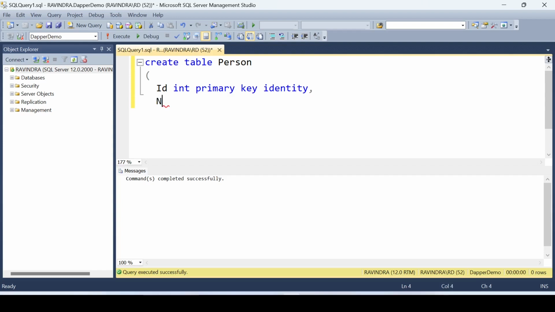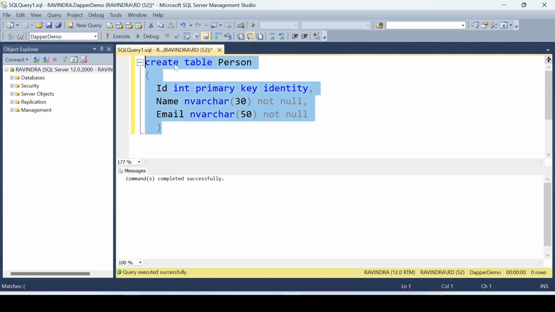Now name, varchar 30 will be enough, not null. This field is not going to be null. Email, varchar 50, it is also not null. So that is our table. Okay, fine. So let's execute it, and successfully completed.